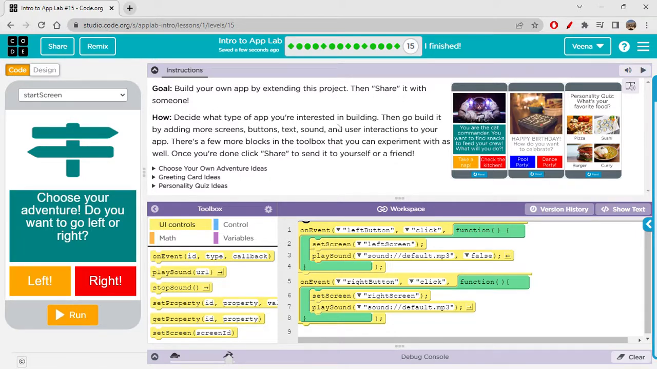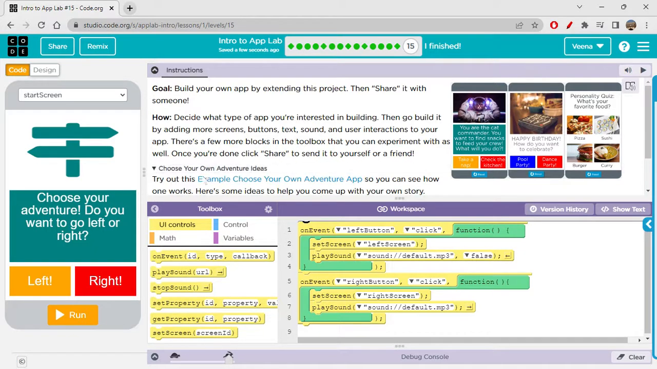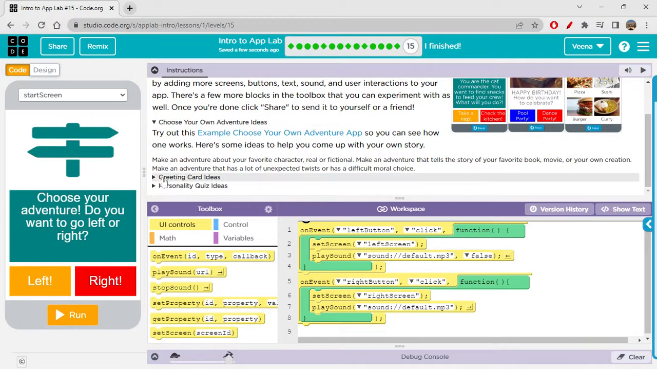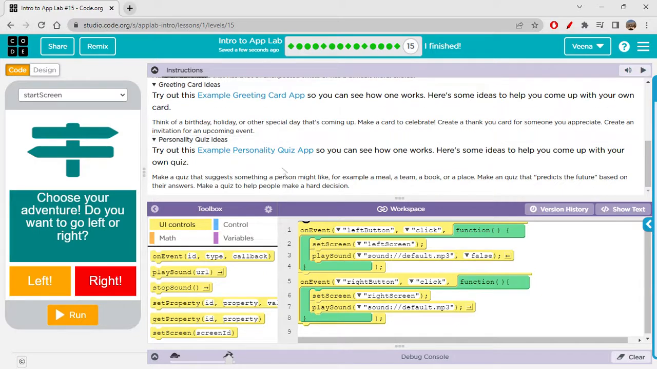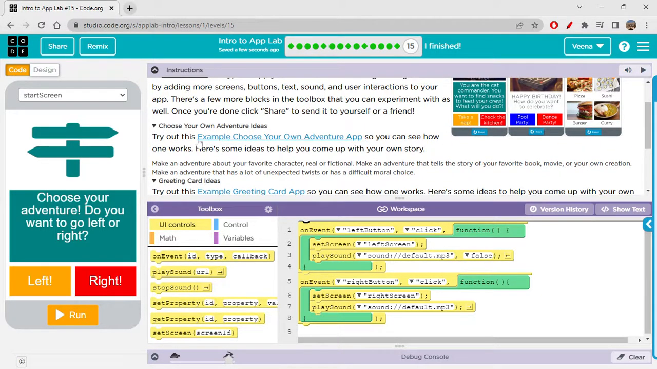Decide what type of app you're interested in building. Then go build it by adding more screens, buttons, text, sound, and user interactions to your app. There's a few more blocks in the toolbox that you can experiment with as well, right? Once you're done, click share to send it to yourself or a friend. If you want any idea, you also have it here, right? So you can just check out these ideas to create. So greeting card ideas, personality quiz ideas. And there's something like choose your own adventure idea, right?